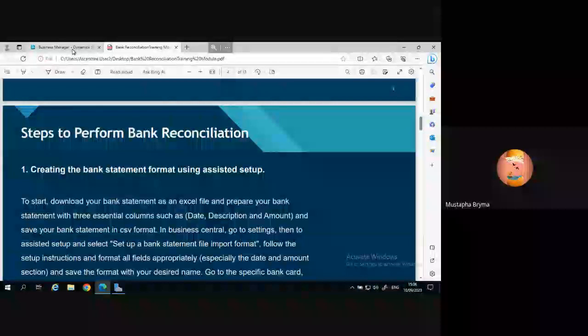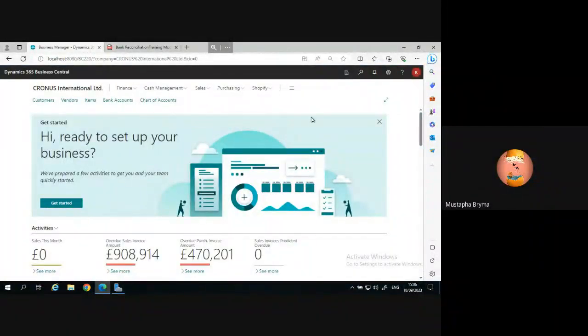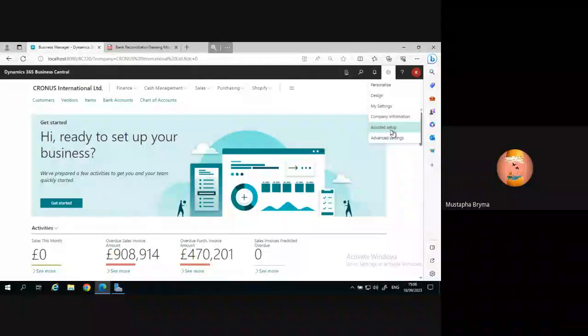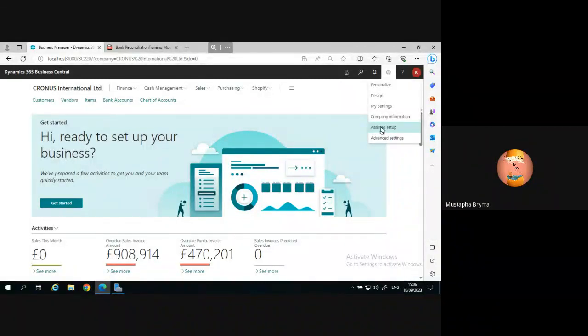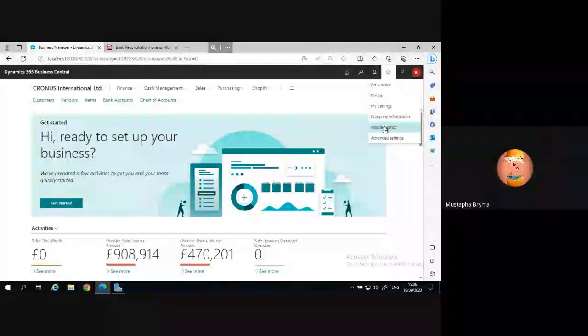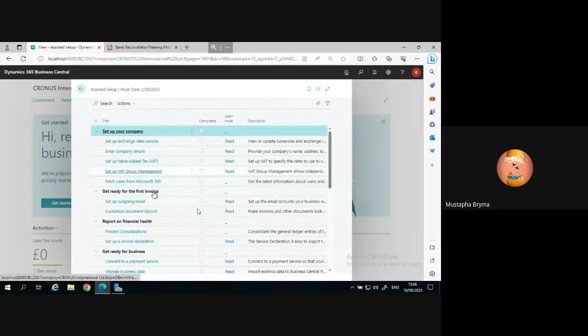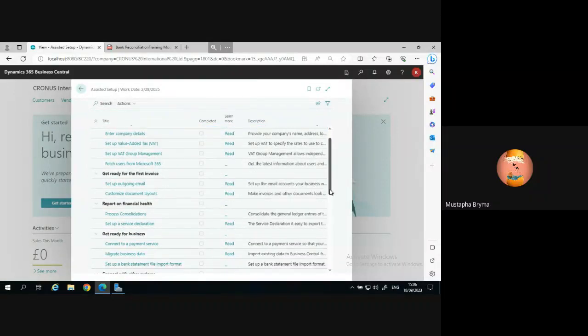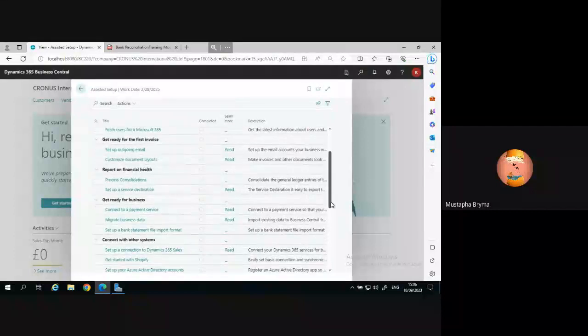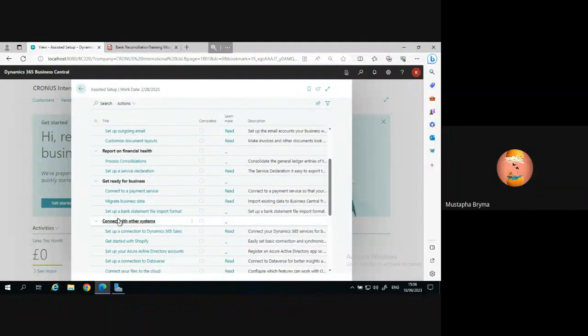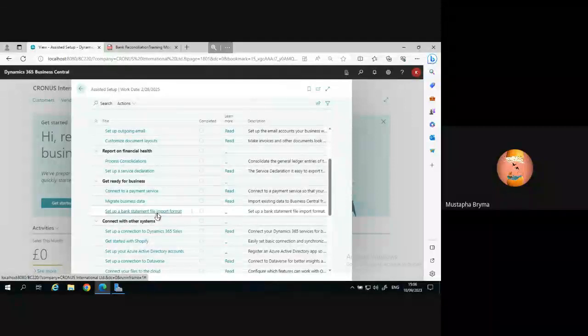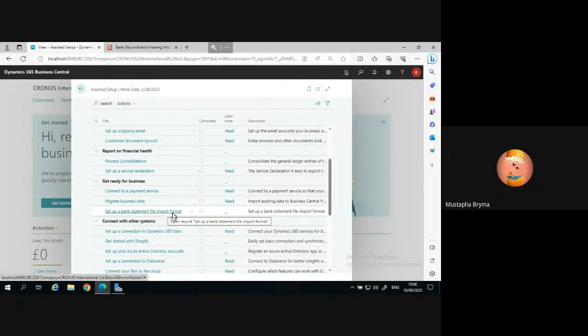When you go to your Business Central, you go to the settings menu, you can find your assisted setup under your settings. When you click on it, you find "Set up a bank statement file import format."